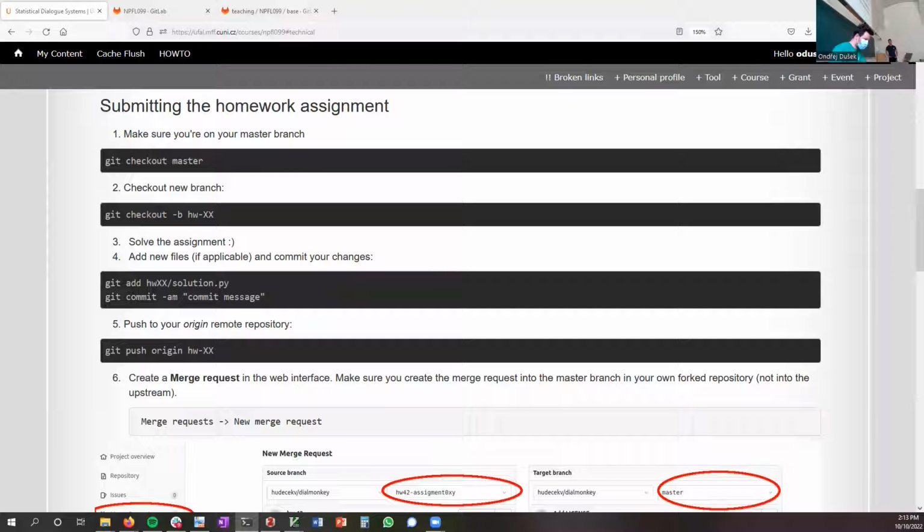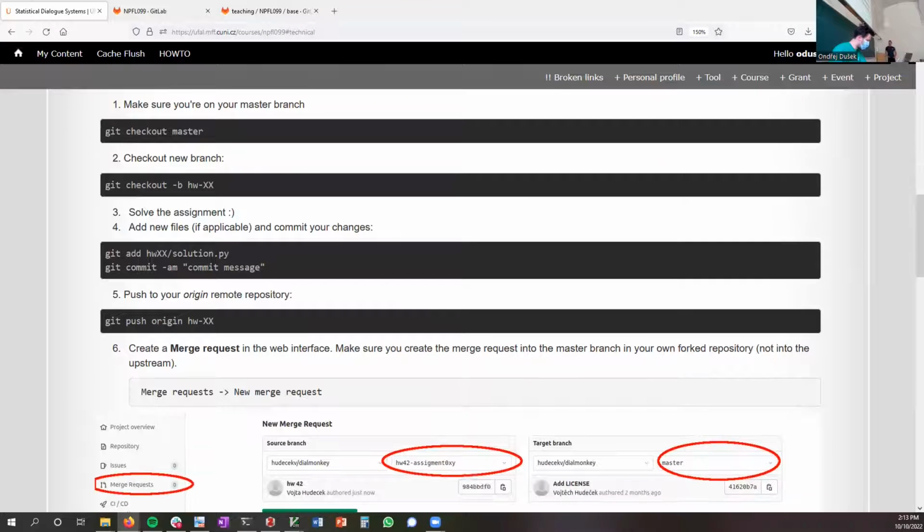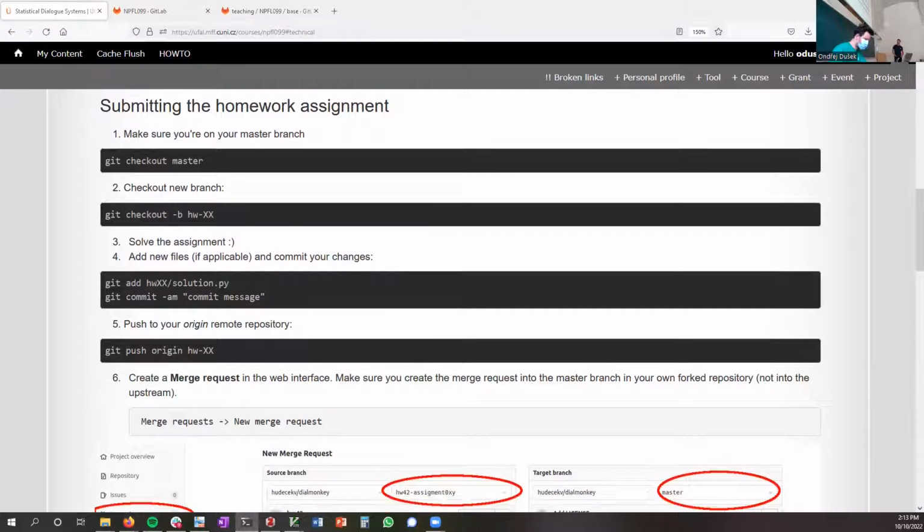Then obviously you have to solve the assignment. So do the necessary changes or create the code and add the necessary files to Git. And once you are done, you commit and push your changes to the origin, to GitLab. Once you are done with this, you also have to create the merge request. Once again, I suppose you already are familiar with this kind of concept.